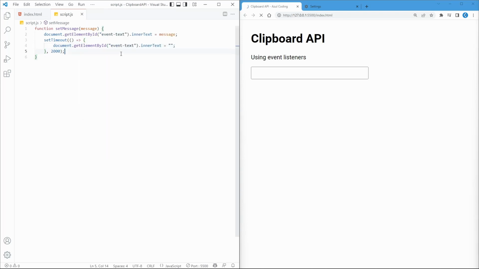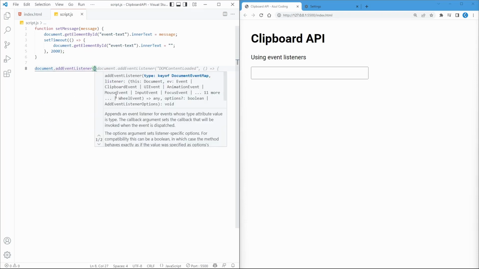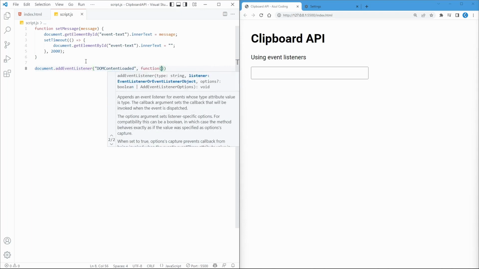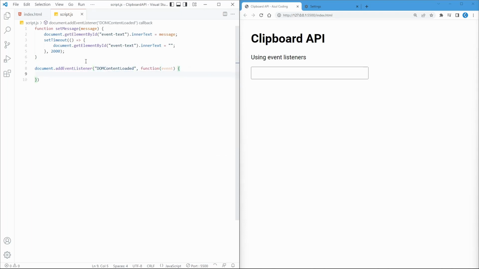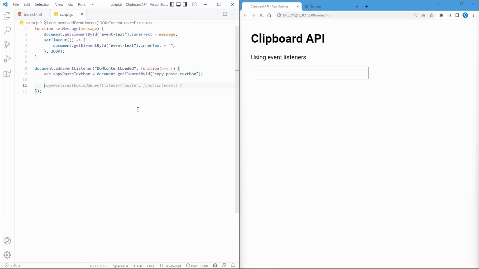Let's now look into setting up the event listeners. We'll want to set them once the HTML document is loaded, so we'll add them to this DOMContentLoaded event listener. We'll start by declaring a variable for the text box, and first look at the event listener for when the user has cut some text from the text box.